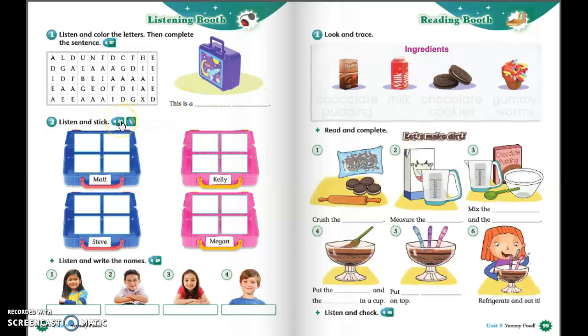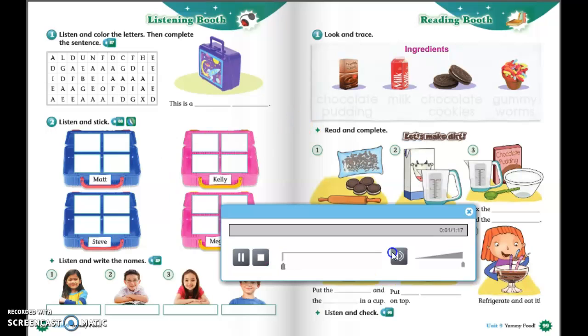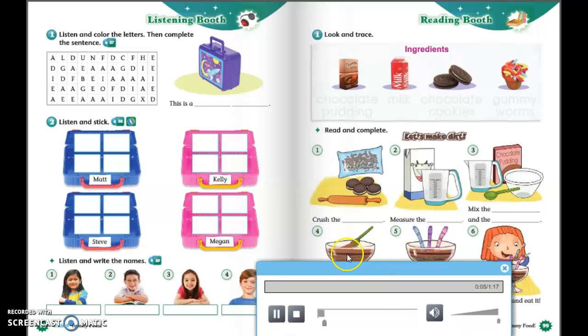Let's listen. The activity number 2 says, listen and stick. Track 88. 1. Matt has a hot dog, an orange, carrots, and milk.